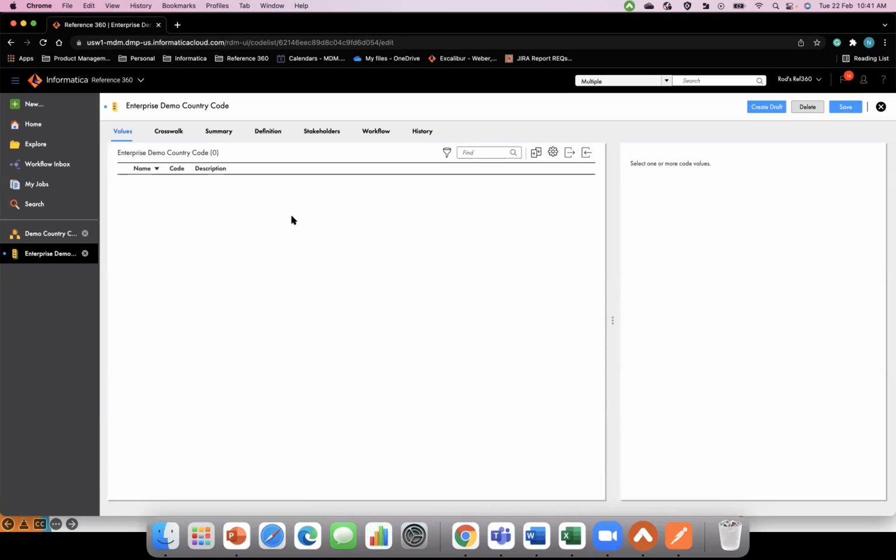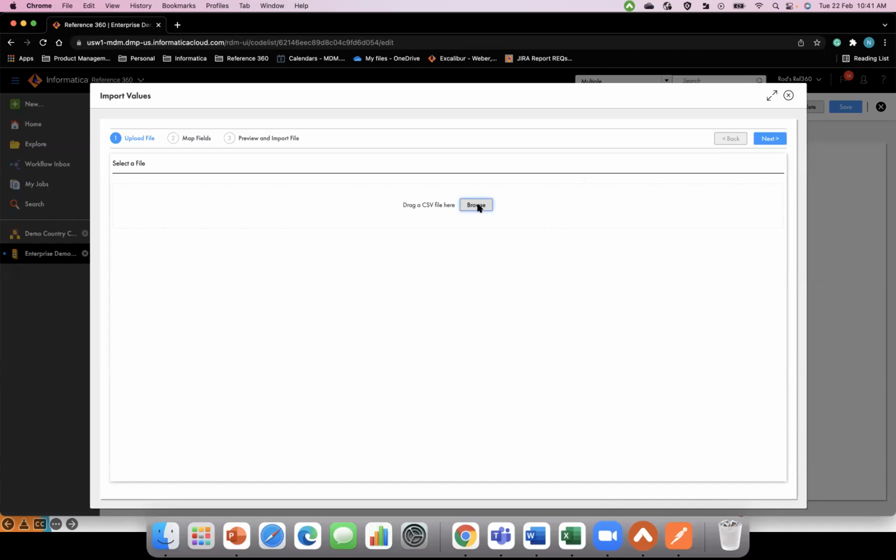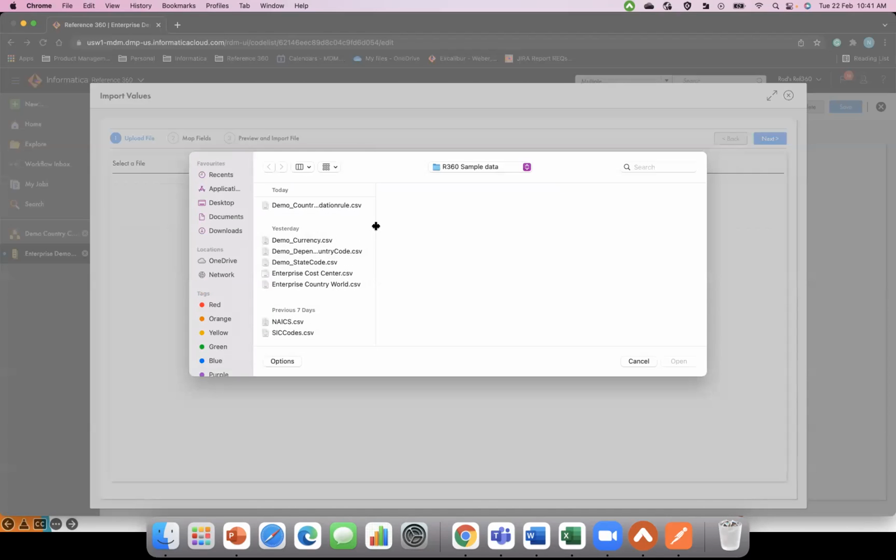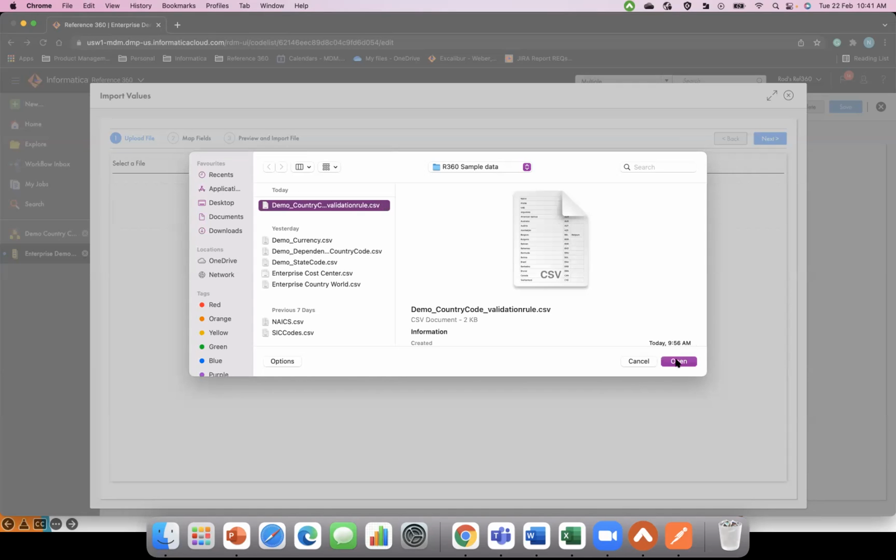Now, let's try and import values in this enterprise demo country code. We have these icons here, and compare, which I'll come to after we are done with this import. We have these settings in which you can choose what kind of view you want. And we have this import values. Once you click on import values, you can select demo country code.